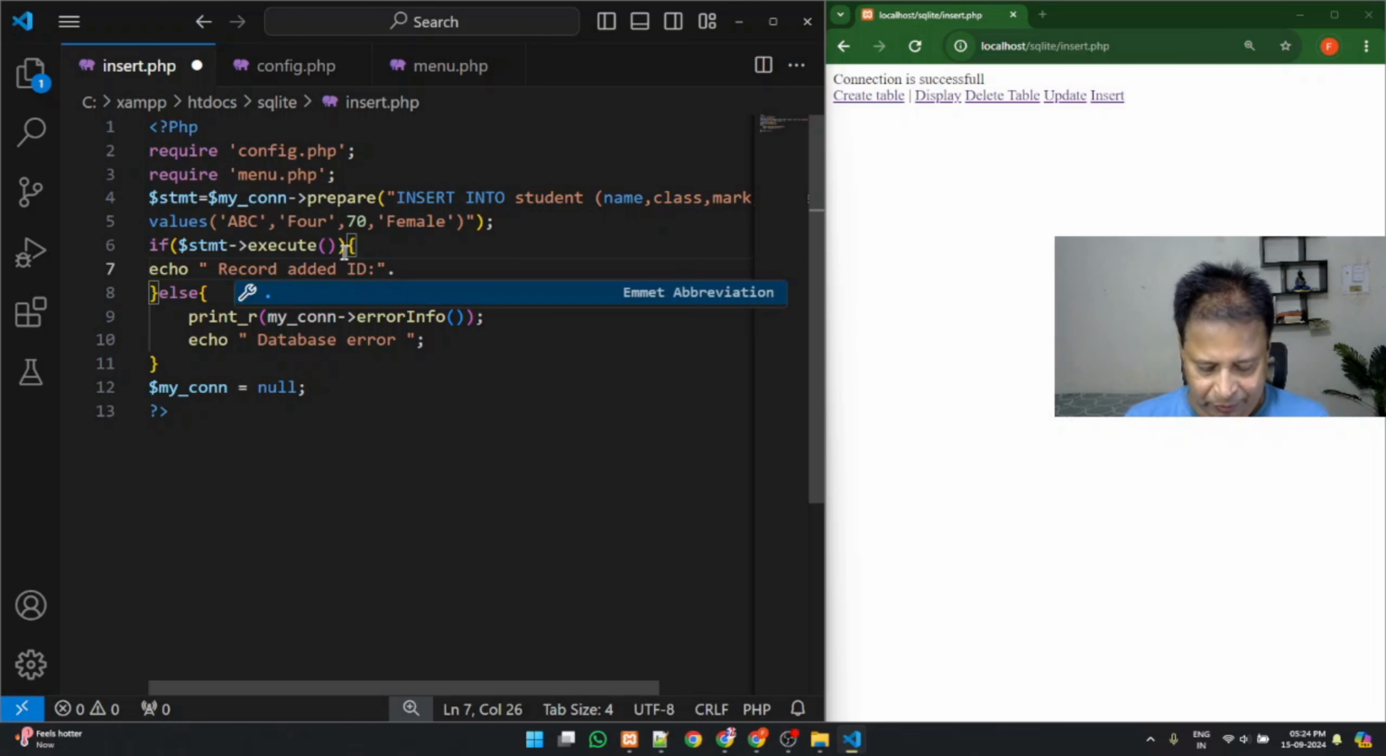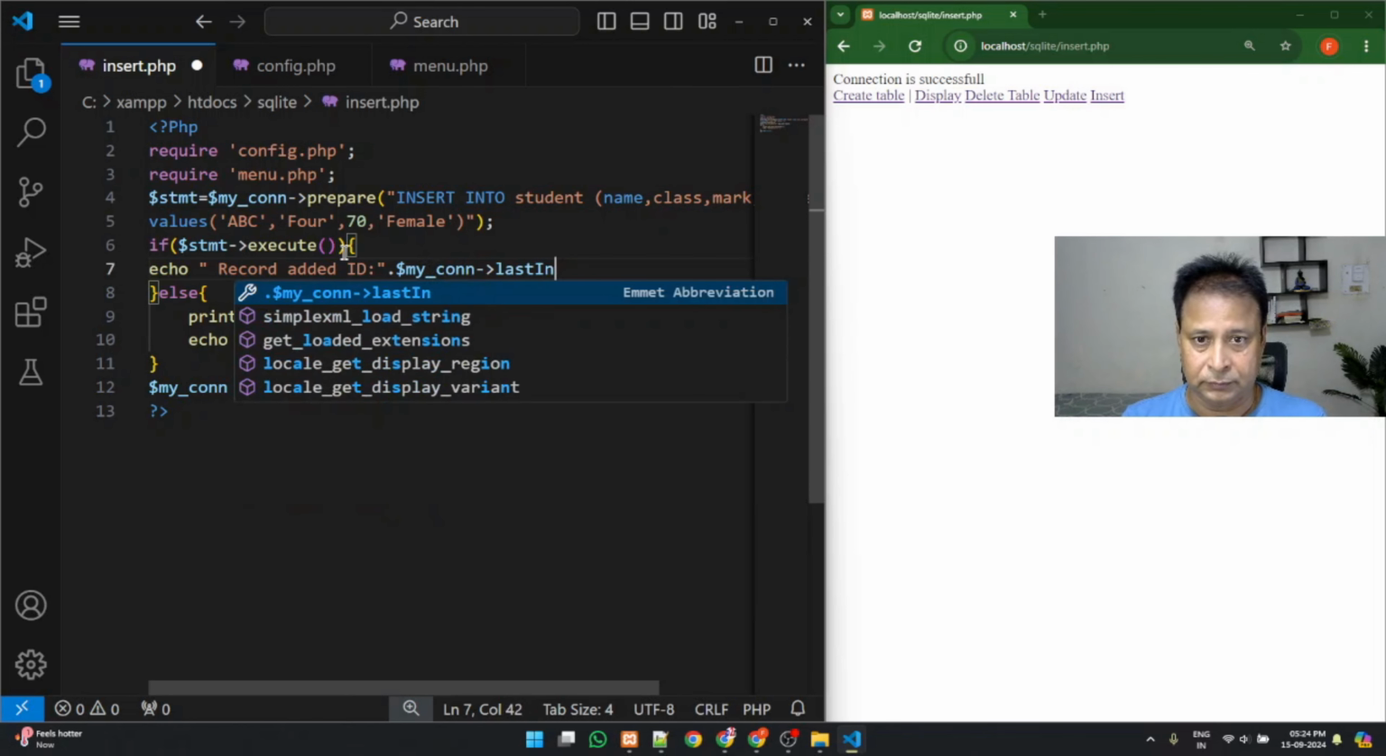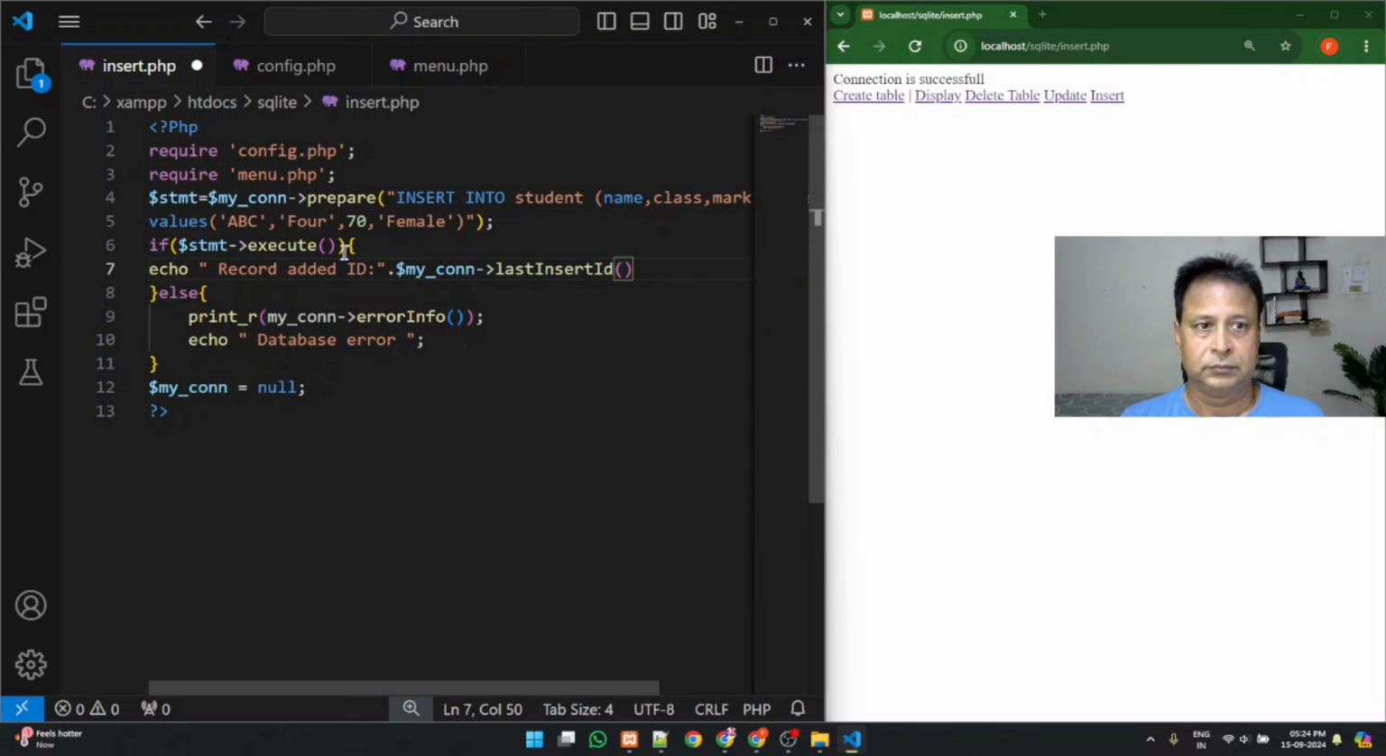How will I get that one? So I will say my connection last insert ID. This will give me the last record, what record I have added. That's the confirmation of the ID. Suppose the last record has ID 35. I have added one more record, then that will be 36. So that way, fine. Let me just save this and run it again.